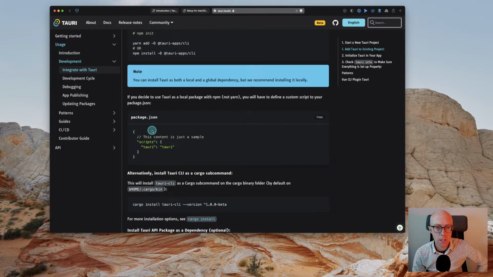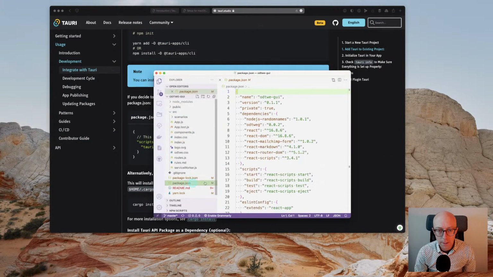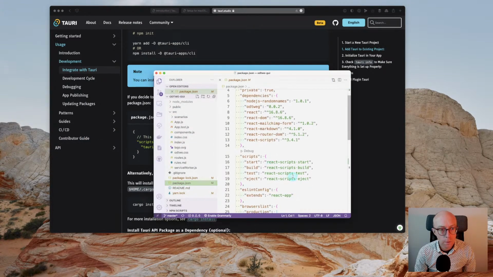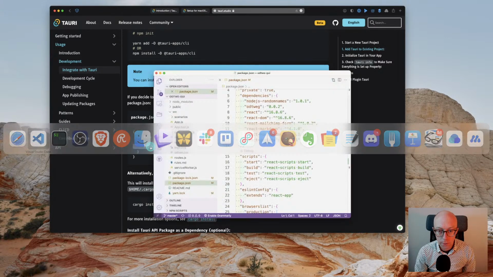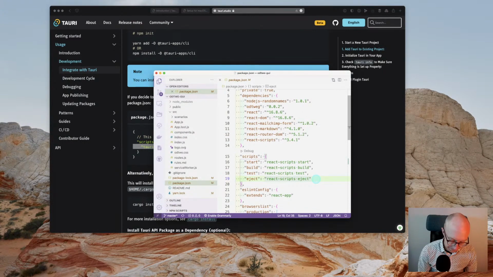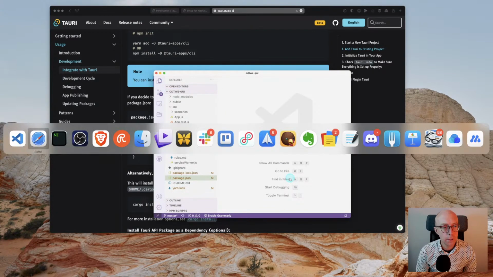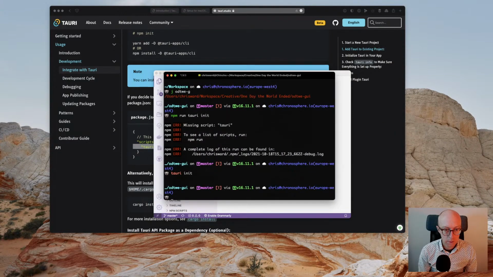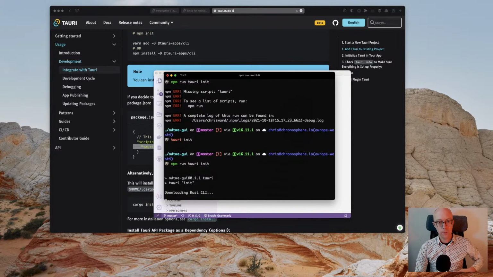So I think we need this. Ah, right, yes. If you decide to use Tauri as a local package with npm, not yarn. Okay, right. Good. So we need to add it into... we already have that. So we need to add that into here. Oops, there we go. Right, so that should now work. Good. Downloading the Rust CLI. All right, okay.